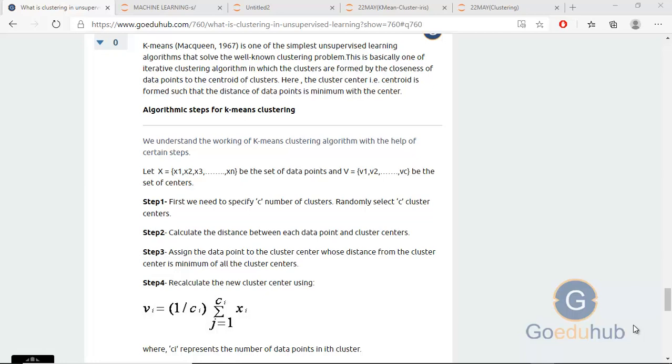Welcome back, and now we will discuss K-means clustering and how the algorithm works. First of all, K-means clustering is one of the simplest unsupervised learning algorithms that solves the well-known clustering problem. This is basically an iterative clustering algorithm in which clusters are formed by the closeness of data points to the centroid of the cluster. We will see it in detail.